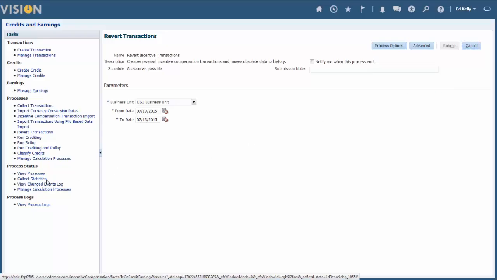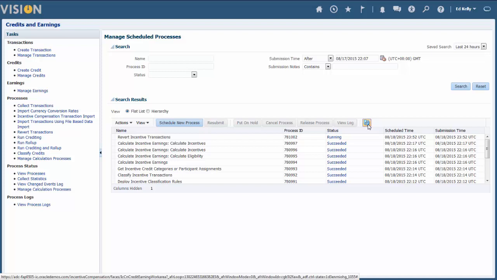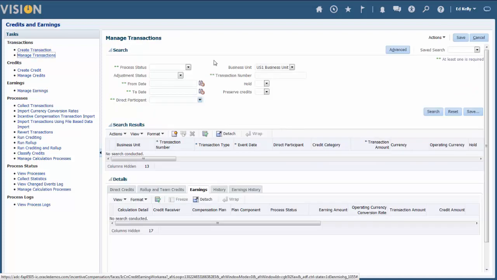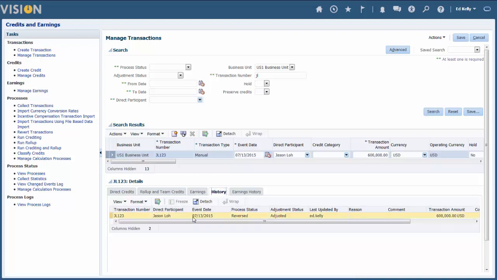If I want to view the status of any process on the left-hand side here, I simply select View Processes. And then I just click Refresh, and I can see that the Revert job is running. And now it's done. So if I navigate back to the Manage Transaction screen, and I query for JL, I'll now just see one transaction again, something that is editable via inline editing. And then if I look to the History tab down here, I'll see that original transaction has been moved to the history.